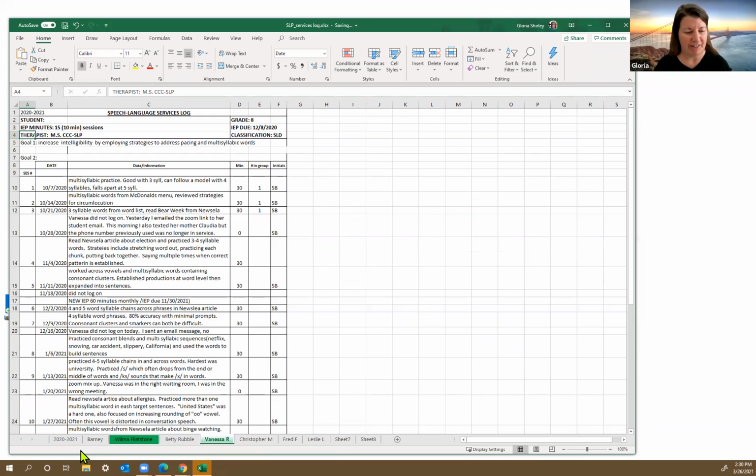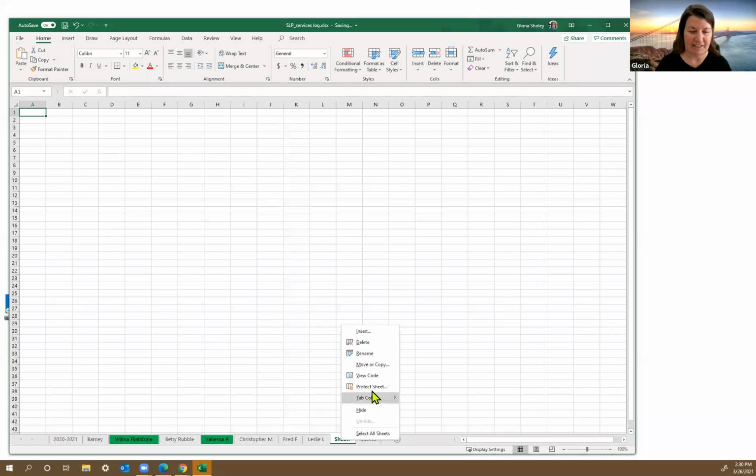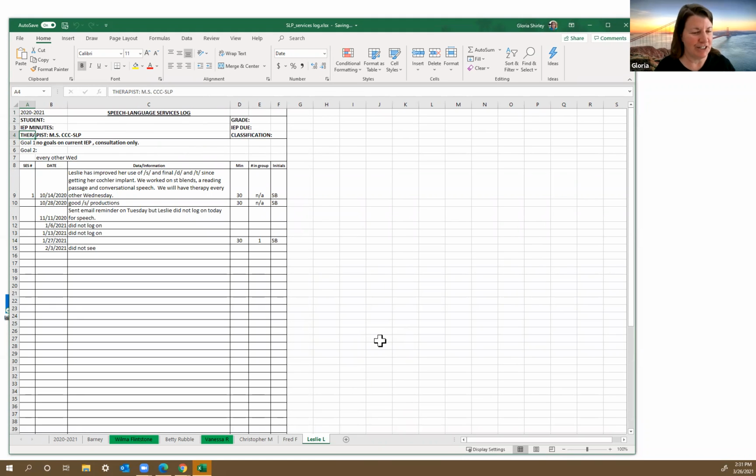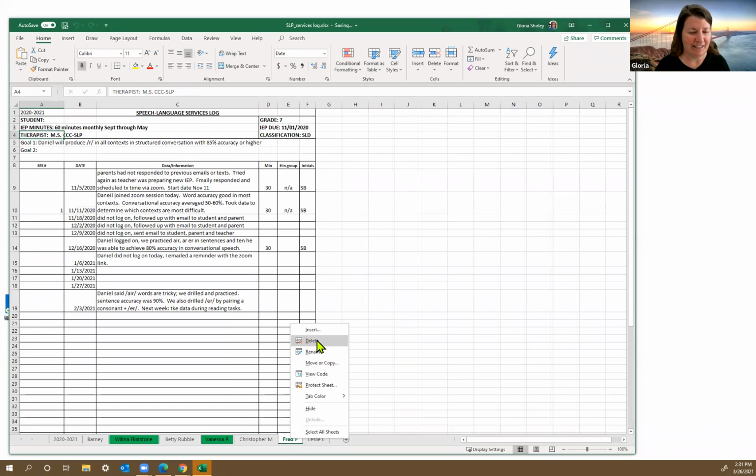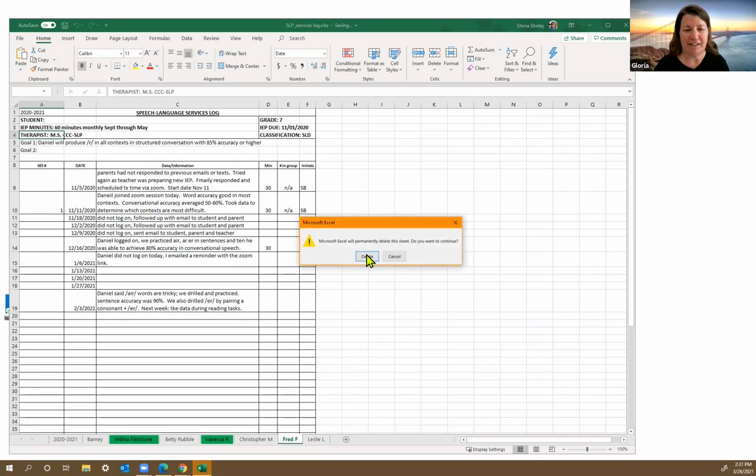Tip number 5, delete a tab. Say I have these extra tabs that I don't want. I'm just going to right click, go up here to delete. It will ask me to confirm the deletion. Well, it did it without confirming. That's because there was no data on the sheet. If I try to delete one that has data, then it asks me if I want to permanently delete.